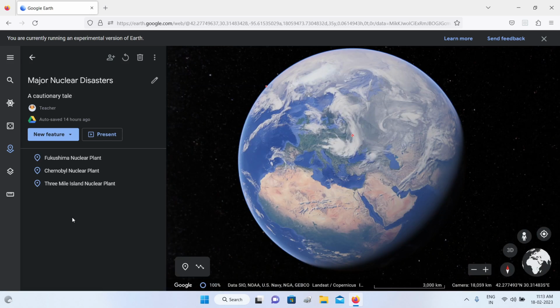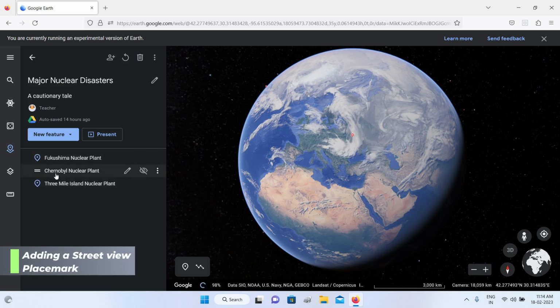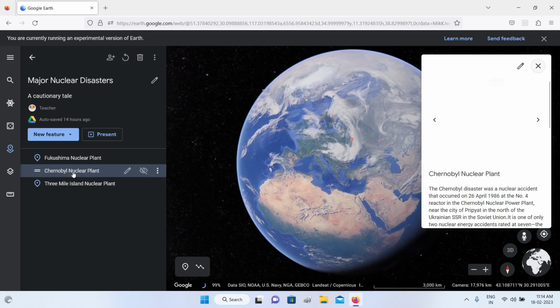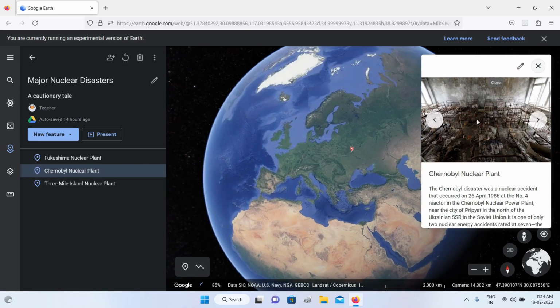So once we have all the locations that we wish to cover as place marks or slides inside our project, we can now try to add more detail to each slide if we wanted to. There is one other way in which we can add a place mark. So let me show that to you, and for that let us just go to one of these slides, the Chernobyl nuclear plant. So I'm going to double click on this and reach that particular place.